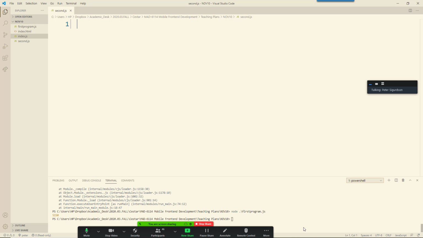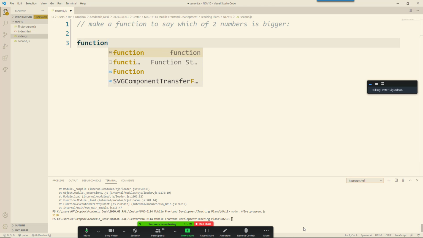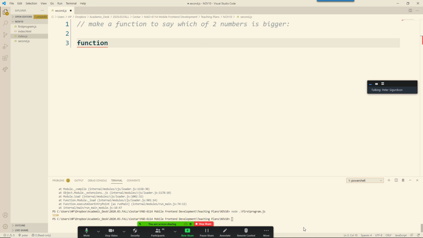Let's say that we wanted to make a function to tell us which number was bigger. Maybe that's a useful thing we'd like to know. Make a function to say which of two numbers is bigger. So we always start a function by using the function keyword. It's a predefined keyword, a special word in JavaScript we use when we want to make a function.